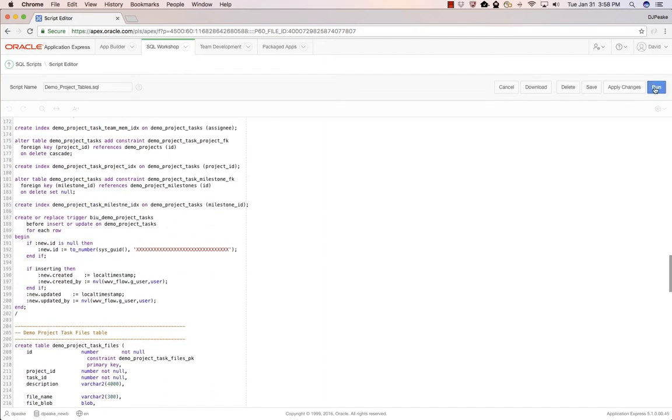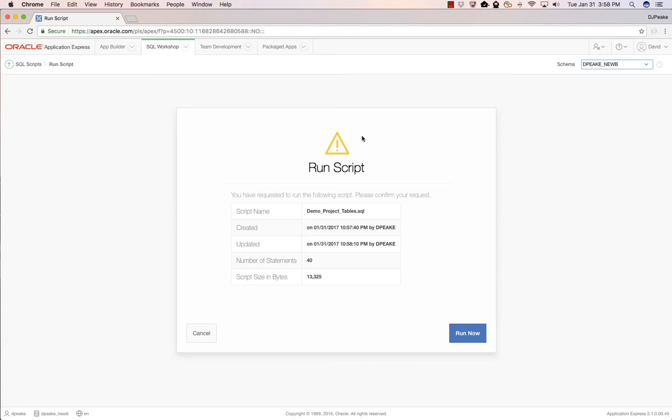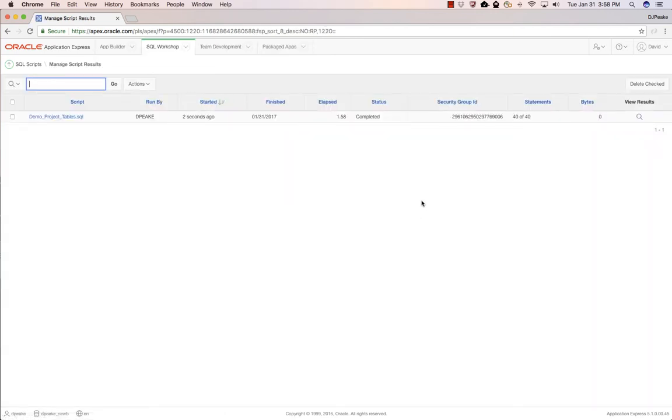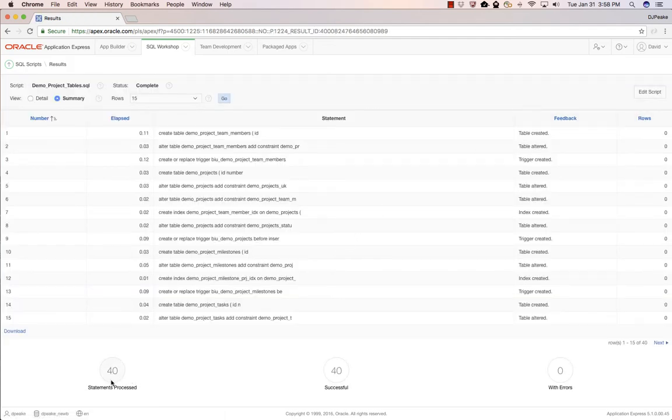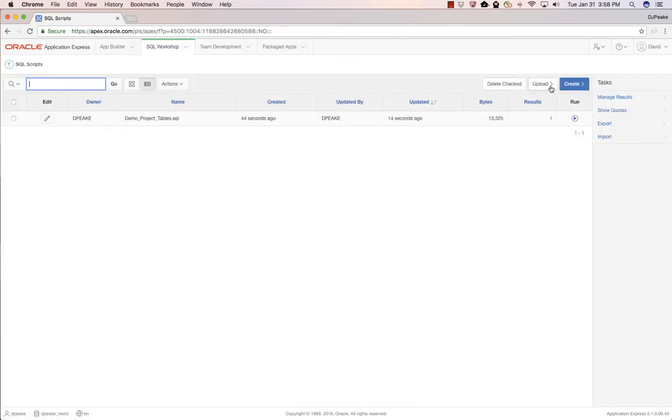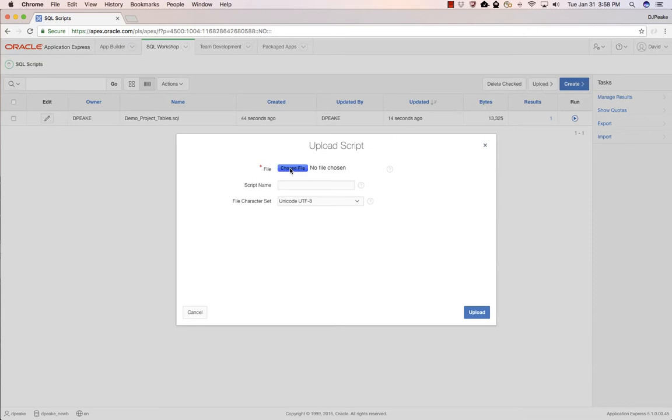So let me go ahead and run this, and I'll just click run now. And then once that's finished, I can actually view the results, and that's what I'm looking for. Statements processed and 40 successful. So let me go back to SQL scripts and upload another script.